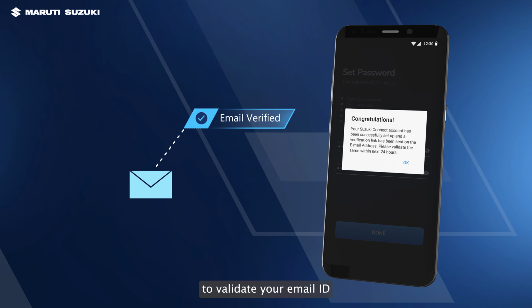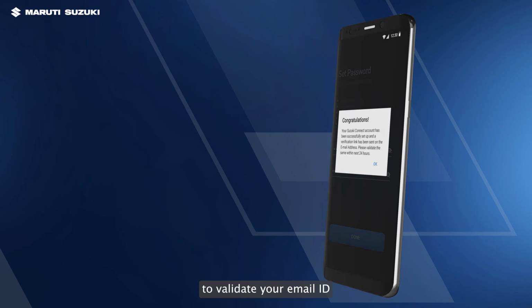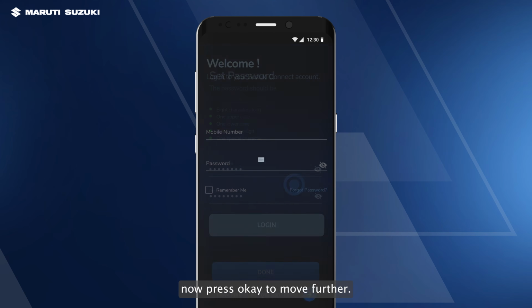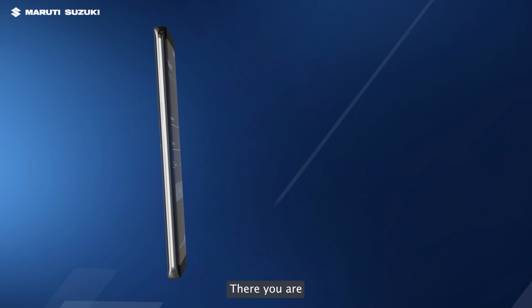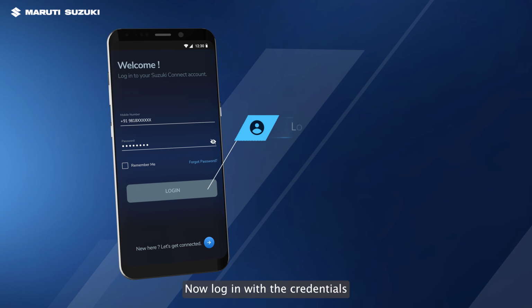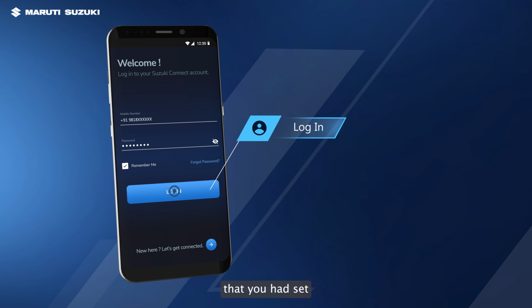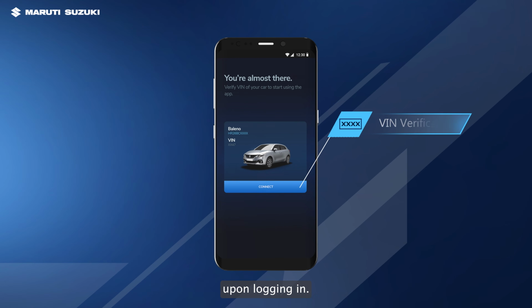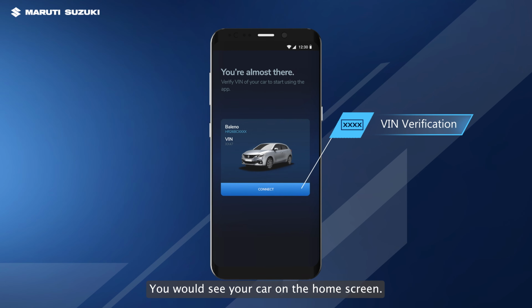Just click on the link to validate your email ID. Now, press OK to move further. There you are. You have created your account. Now log in with the credentials that you had set. Upon logging in, you would see your car on the home screen.